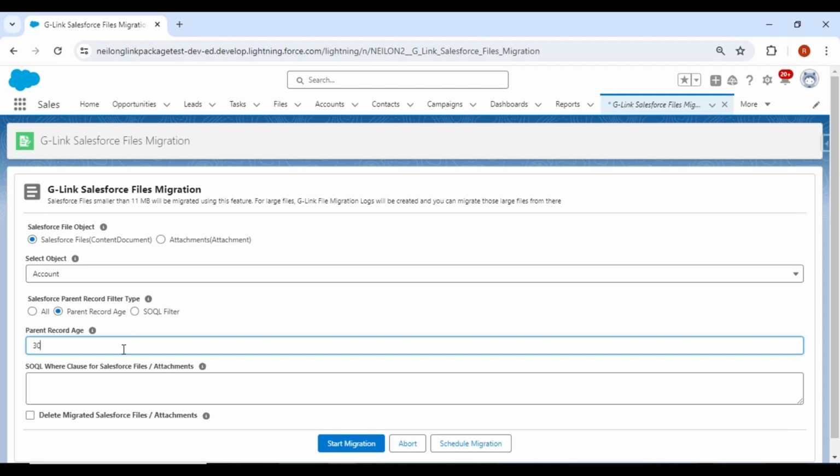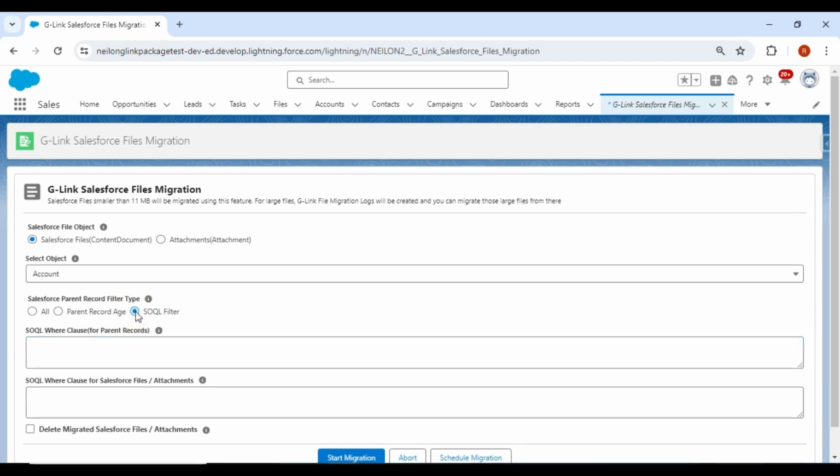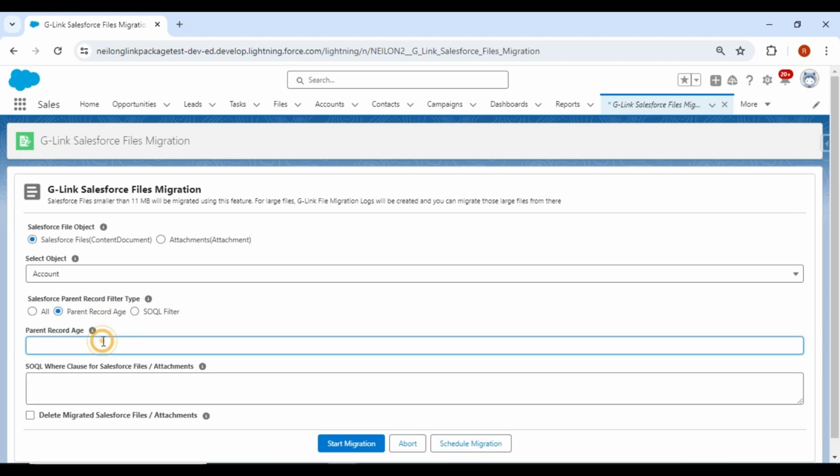If you want to migrate Salesforce files related to records returned by a SOQL, then select SOQL filter and give the SOQL where condition in the SOQL where clause for parent records. So if you want to migrate files related to account records whose type is prospect, then provide type is equal to prospect in SOQL where clause. Let's migrate files related to accounts older than 30 days.